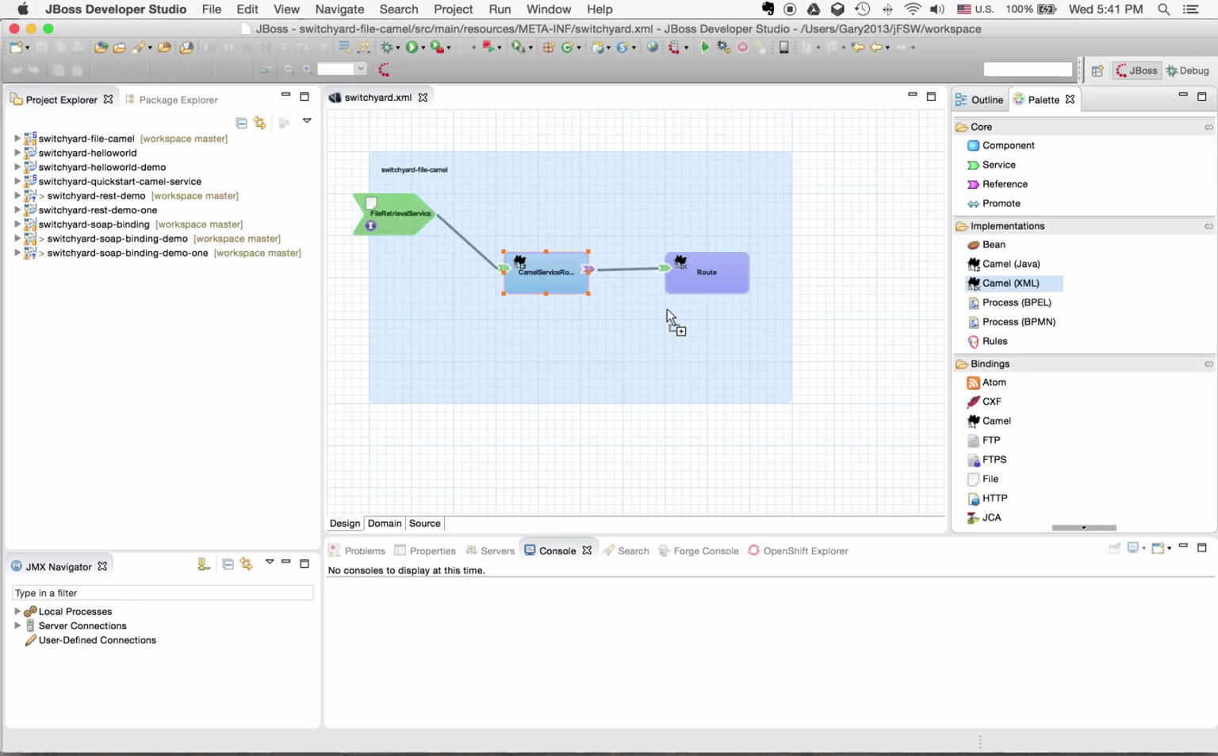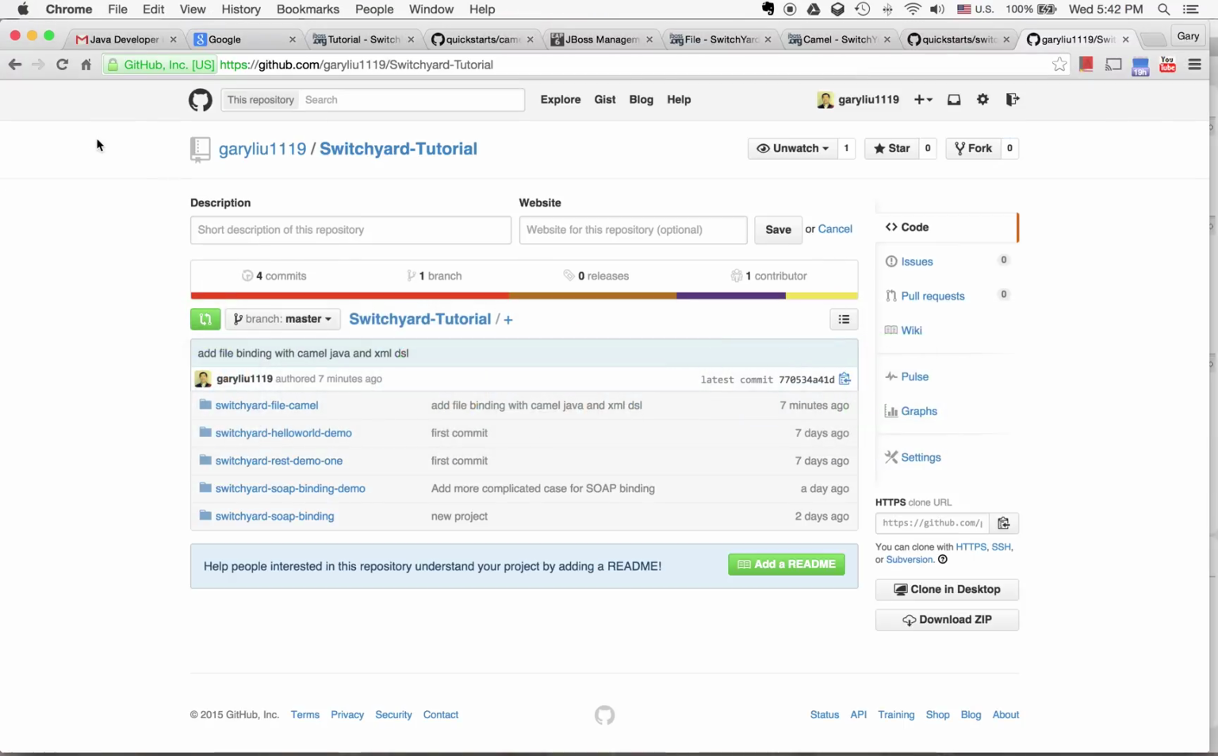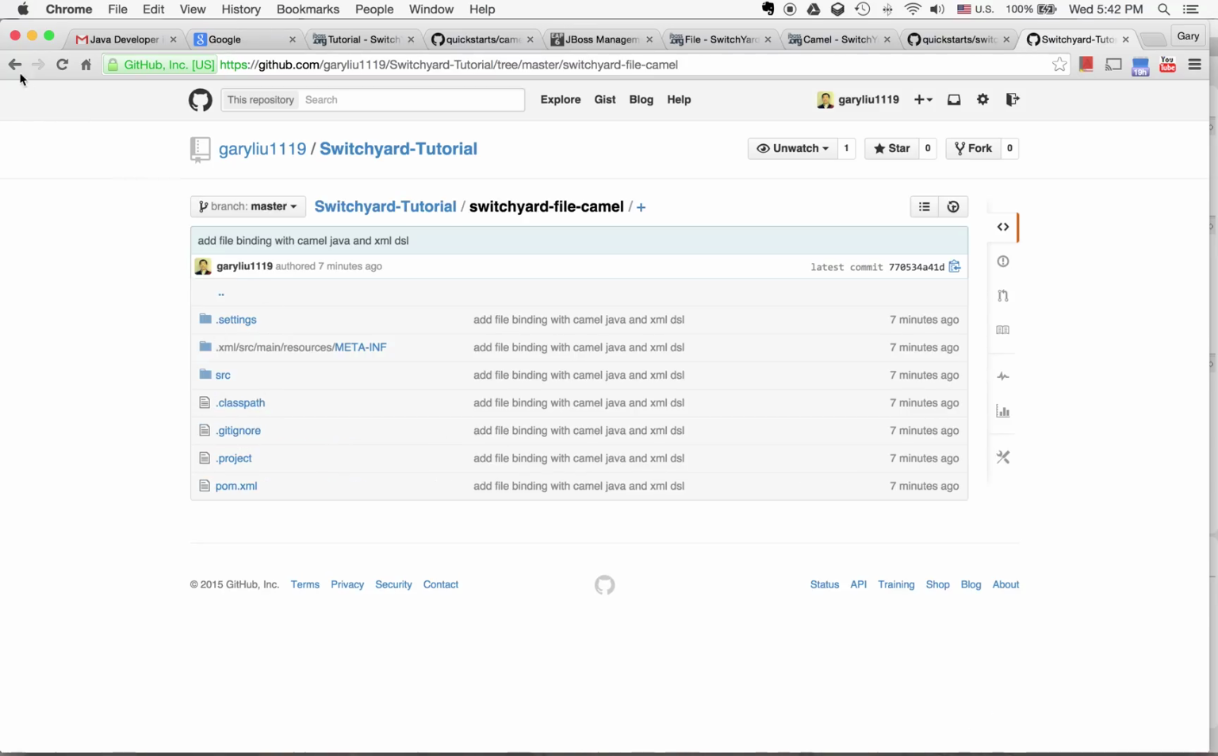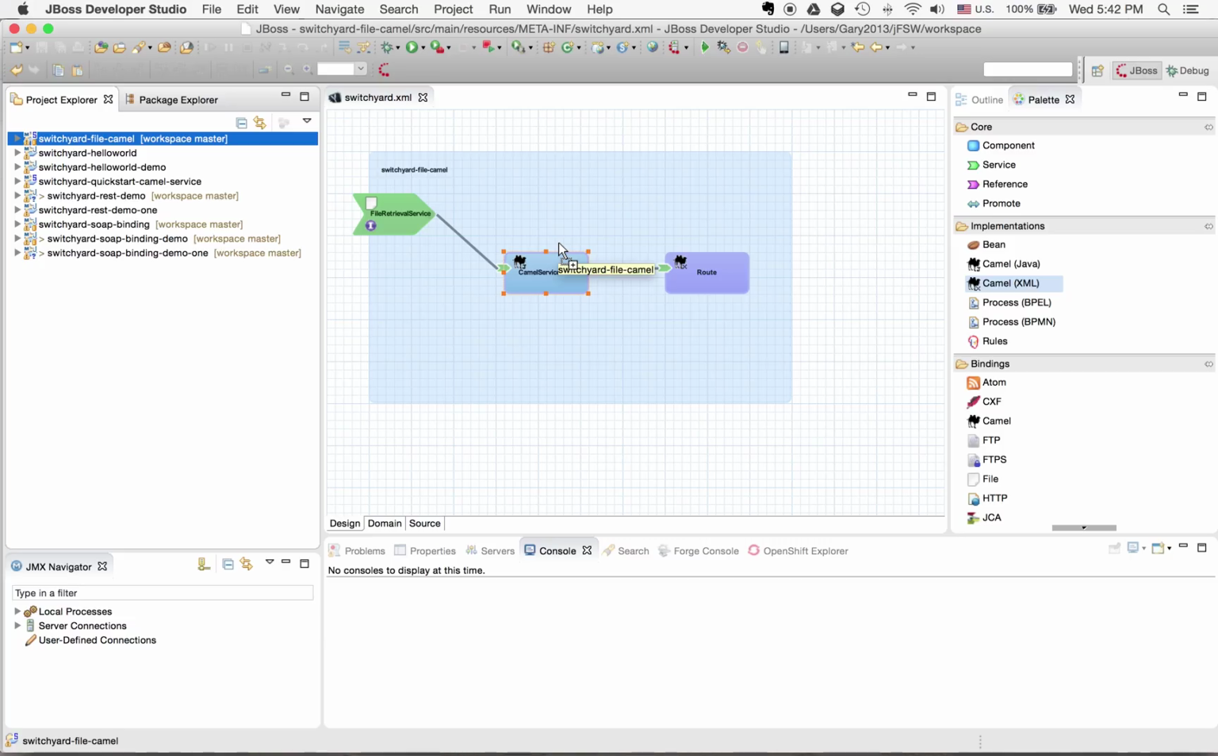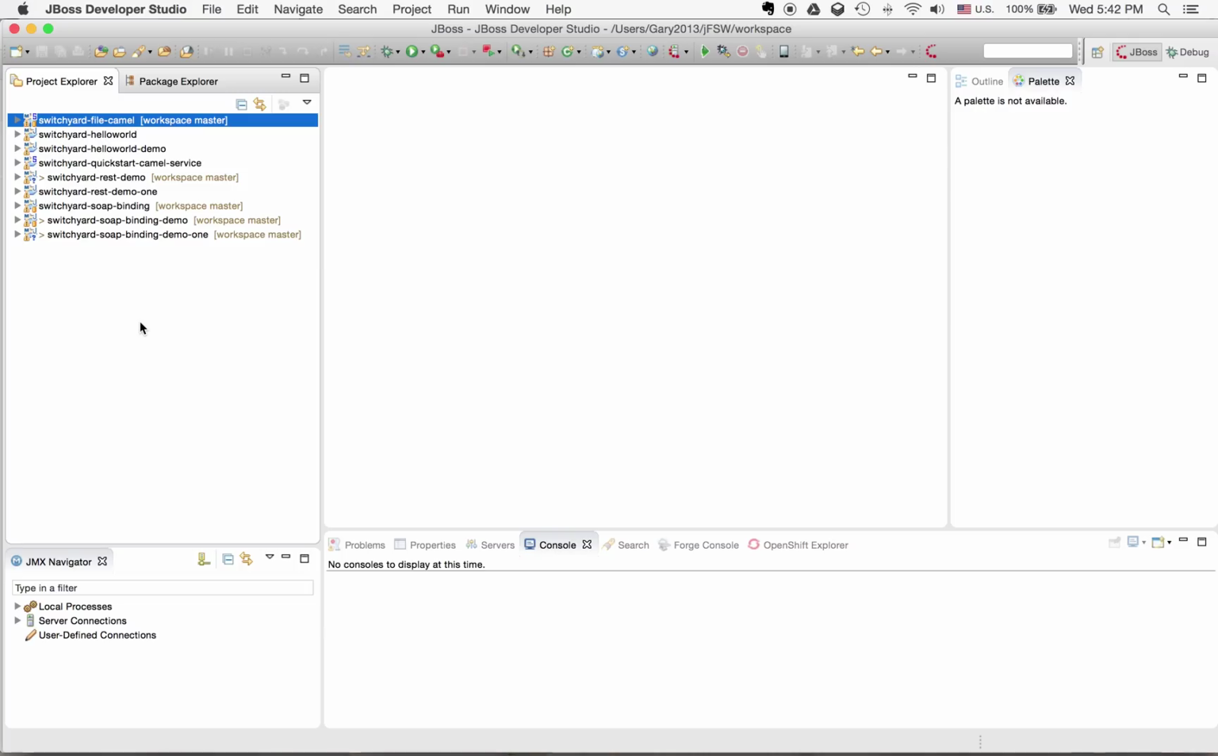If you haven't watched my previous tutorials, you are welcome to watch them. They give you the basics of how to run, how to set up the runtime, and how to use the SwitchYard GUI. Given that, this is the one I'm going to show you. I already created this project and the source code is on GitHub already. You're welcome to take a look, and I'm going to put it on the blog as well. If you watch this, you should be able to follow the design.